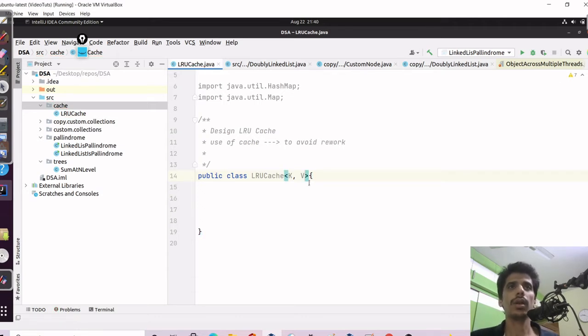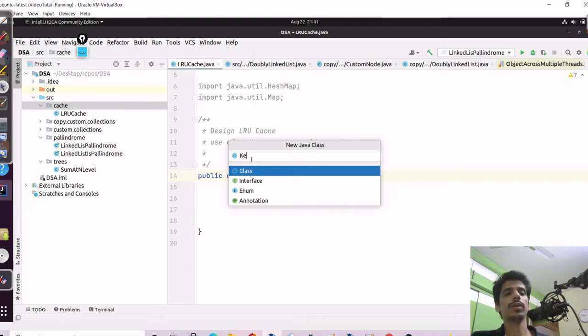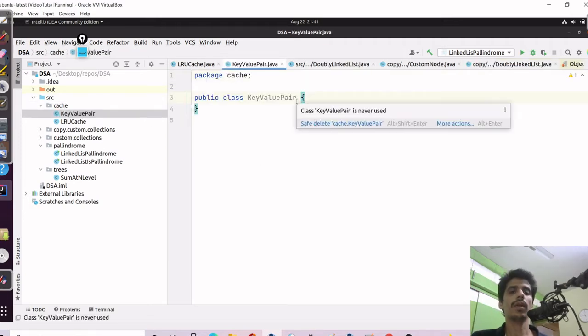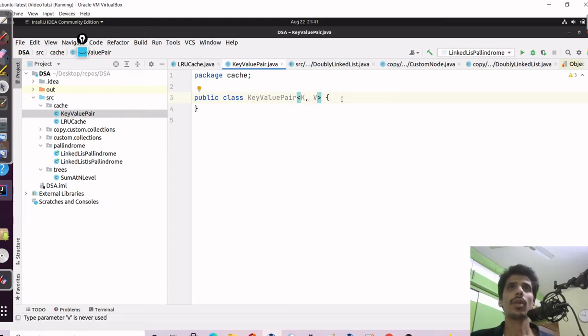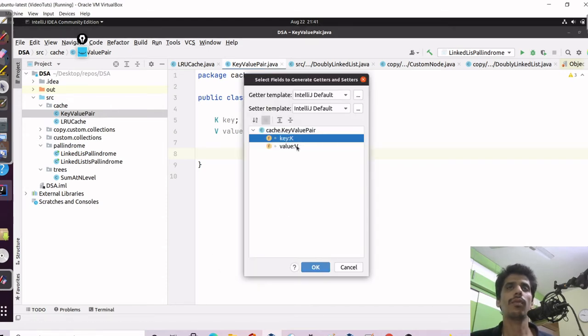So what I will be doing is LRU cache, and there should be a cache object as well, the object which is stored into the cache. What we will be storing is a key and a value into the cache, as I have mentioned in the starting. So let me define a new Java class and call it KeyValuePair. It will have a key K and a value V, and then we can generate getter and setter of both key and value.